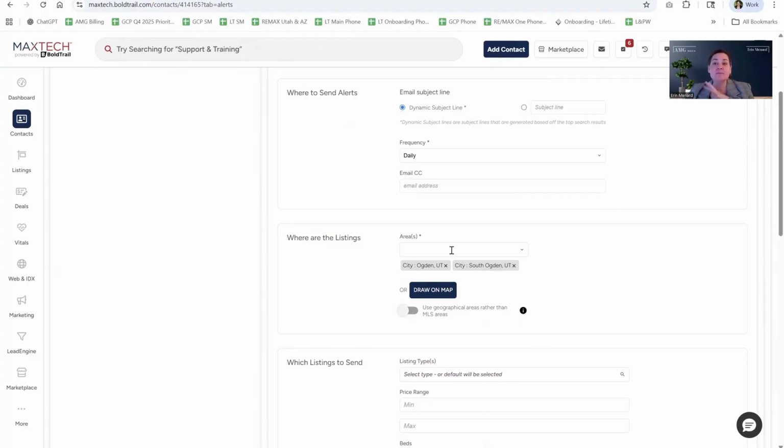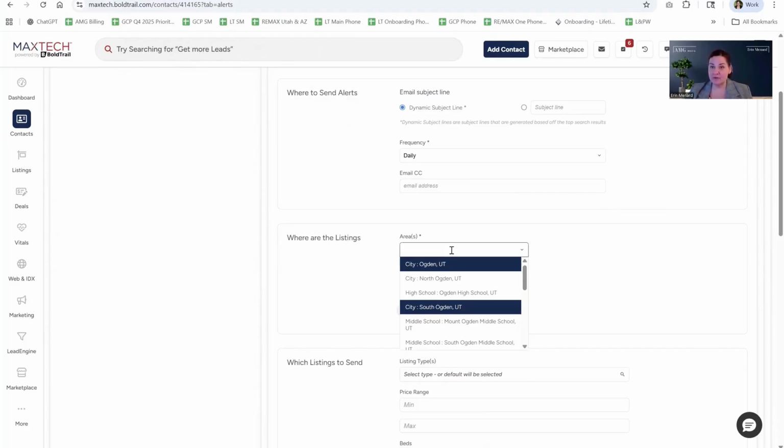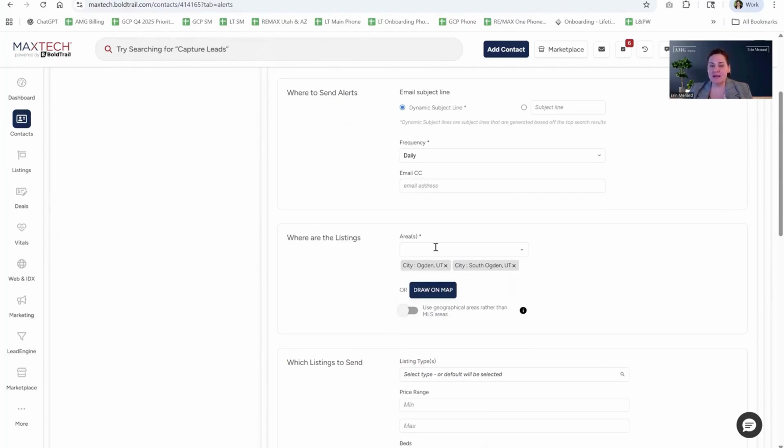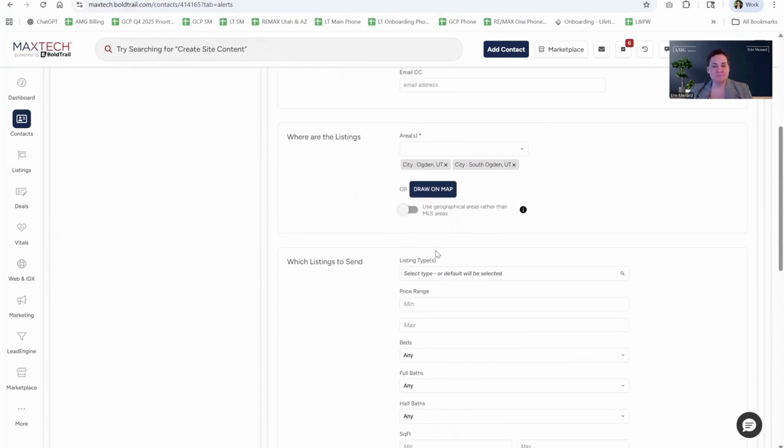If your client wants a particular school, you can come in here and type the school that they're looking for and then grab that school. You can also do this by middle school, high school, communities that they're looking for, or neighborhoods. So go ahead, type that area in and then select it.